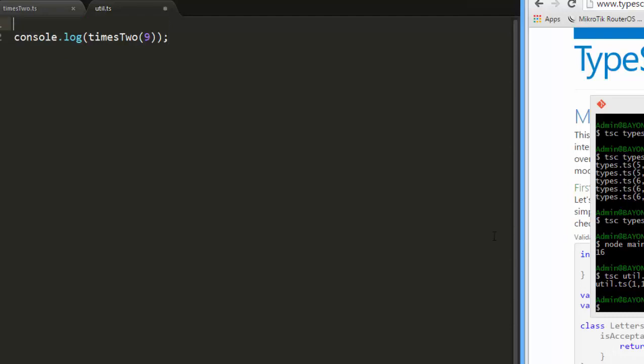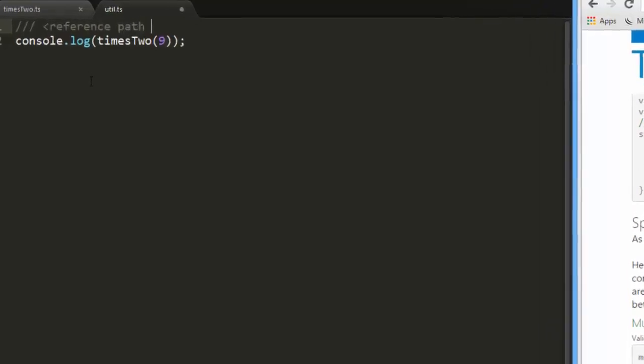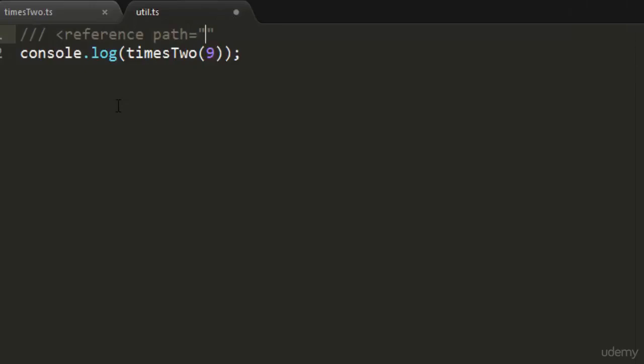Now, in util.ts, we have to define the path to the file that's required. To do so, we write /// reference path equals and the name to the file. So we'll say times2.ts, and we'll close that with a closing /.